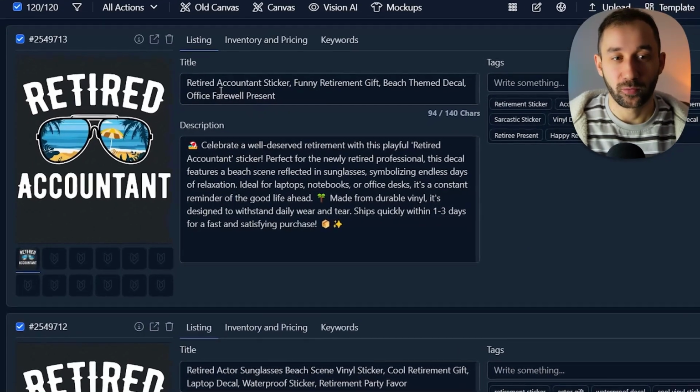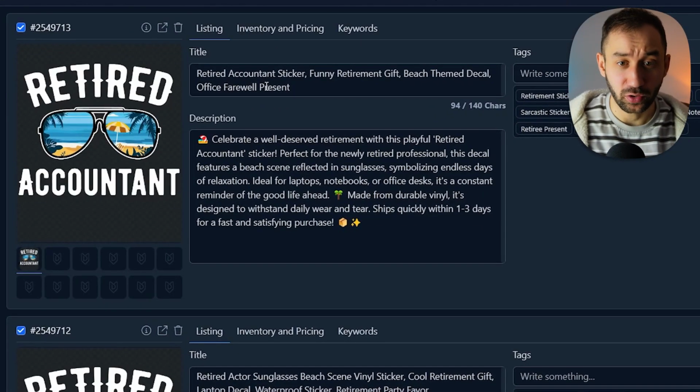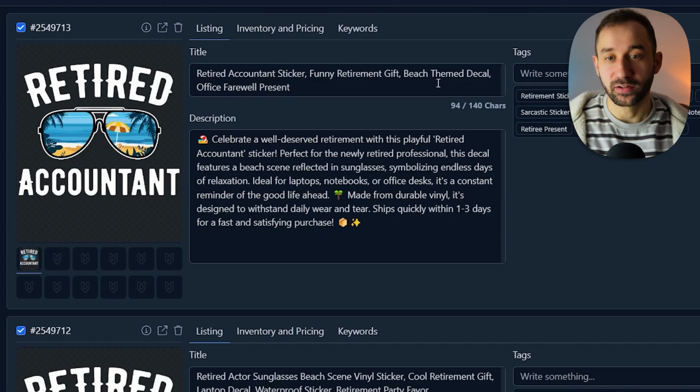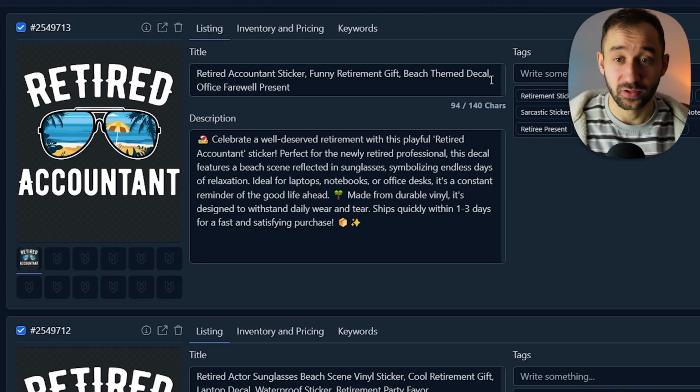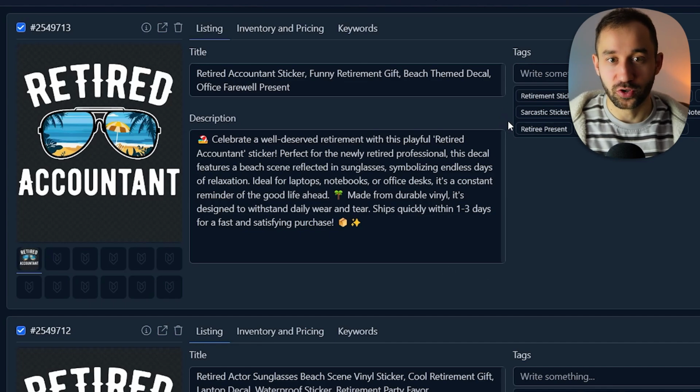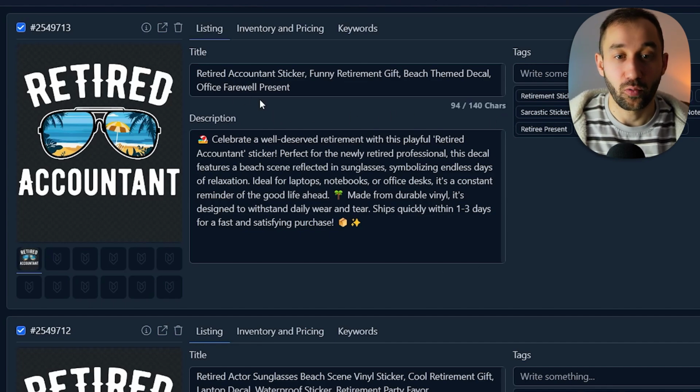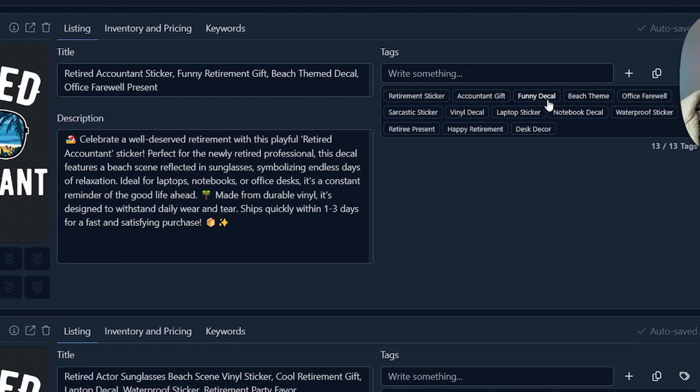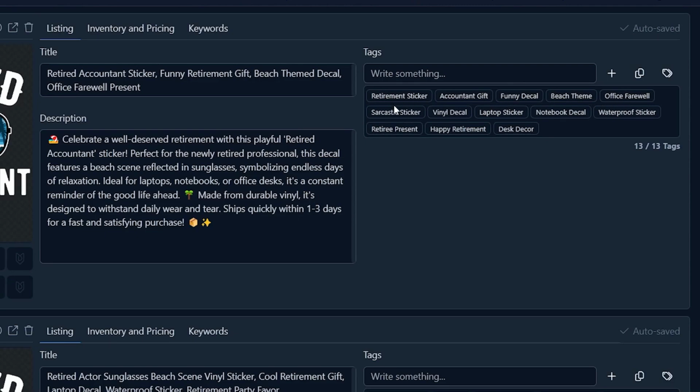So what have we got right here? The title says retired accountant sticker, funny retirement gift, beach themed decal. So that's great. It includes a different version of the word sticker right there. Office farewell present. That is good. I've never thought of that as sort of a retirement gift alternative. And then the tags, we've got a variety of them as well. What else can we see right here? Sarcastic sticker. That's pretty good. Laptop, notebook. Okay, that's really cool.